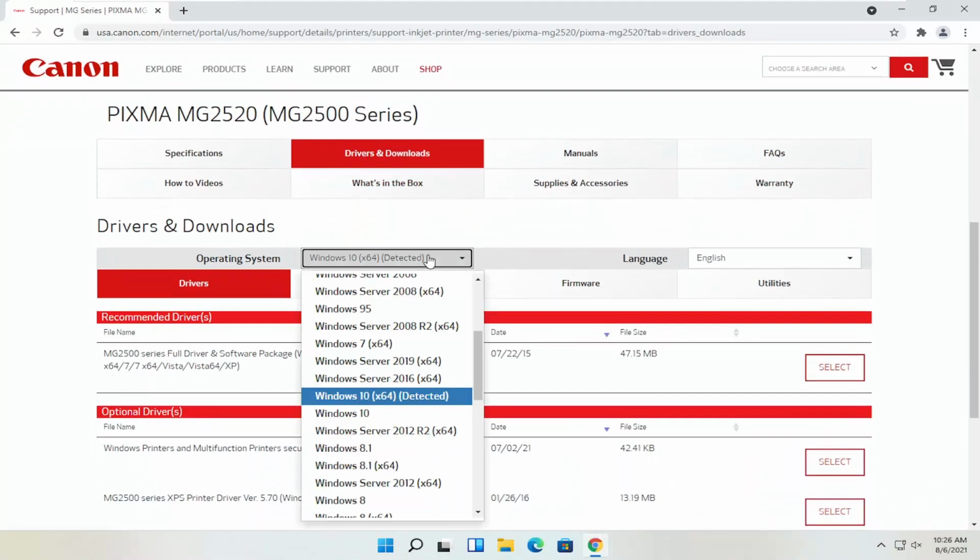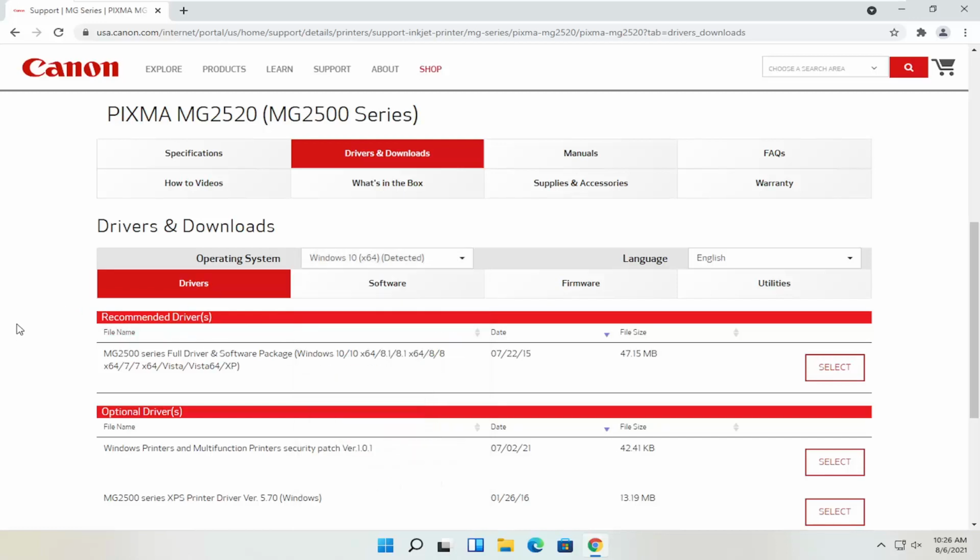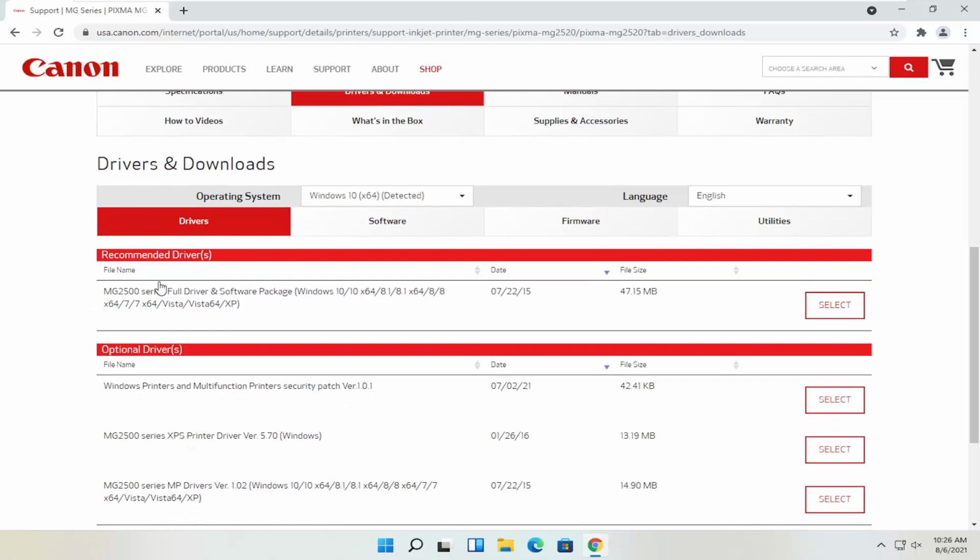If you need to change your operating system, you can. Otherwise, you can see it automatically should detect it. And we're going to select the recommended files here. So the full driver and software package. Most Canon drivers do have full driver and software packages. Some do not. Some say you already have them on your computer, you don't need any, so you just would connect it to your computer physically with a USB connection, or you just would add a device like a Bluetooth printer and it would just detect it automatically. This would be through the Windows settings, by the way.